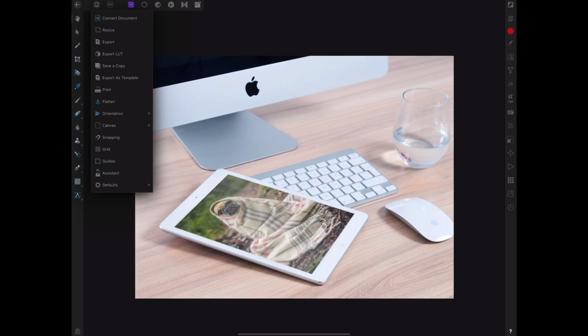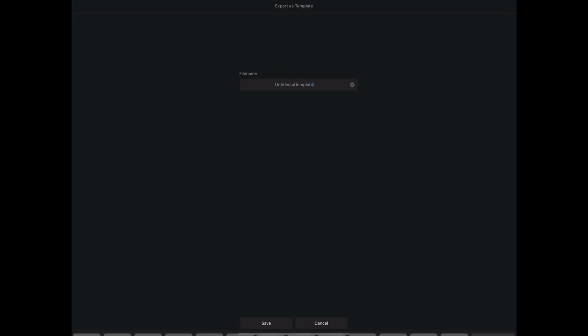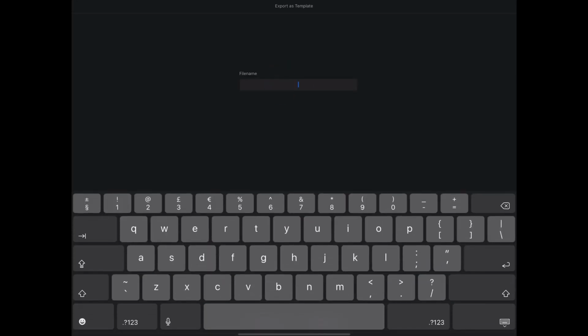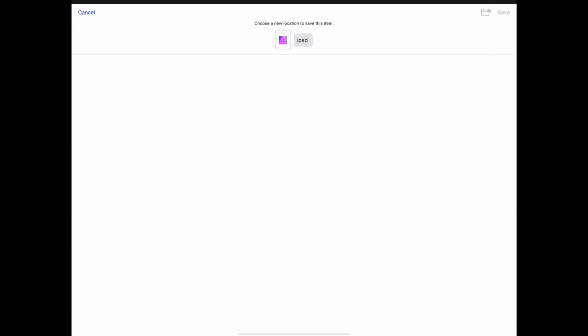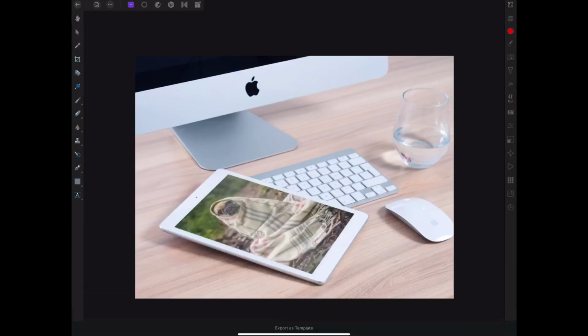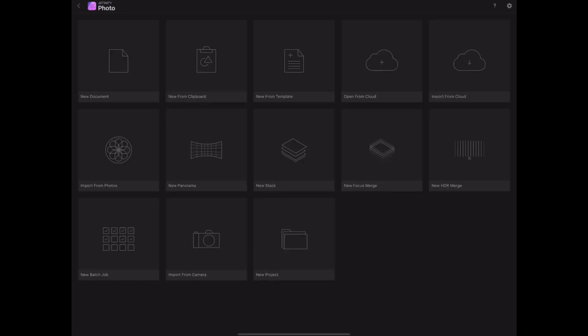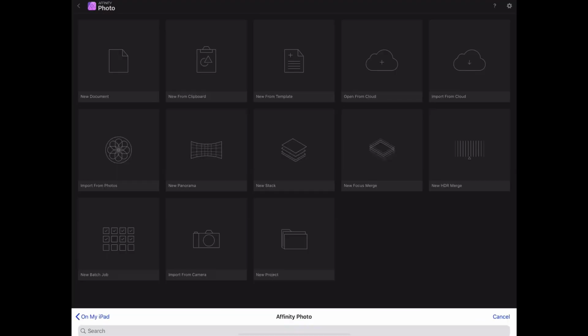So I'm clicking export as template. And then just going to name it iPad. And save. I'm saving it on Affinity Photo. And so then if you need to use it again, you can click New from Template and then find the one you made.